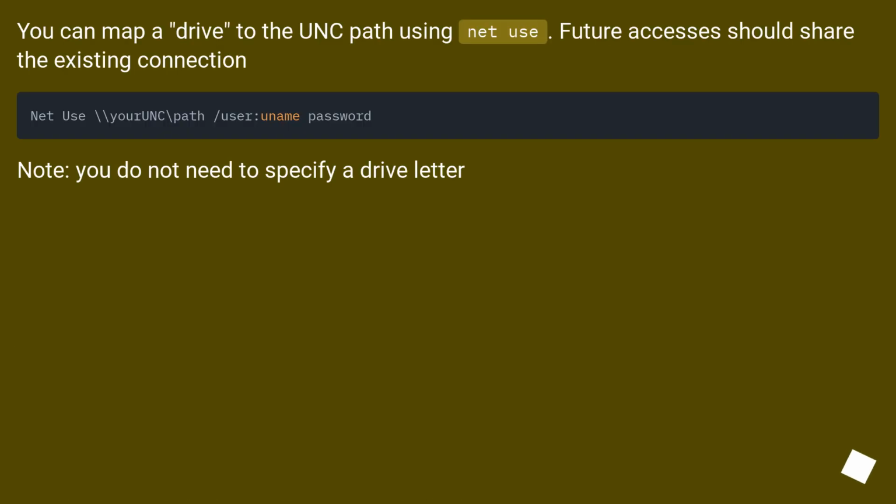You can map a drive to the UNC path using net use. Future accesses should share the existing connection. Note, you do not need to specify a drive letter.